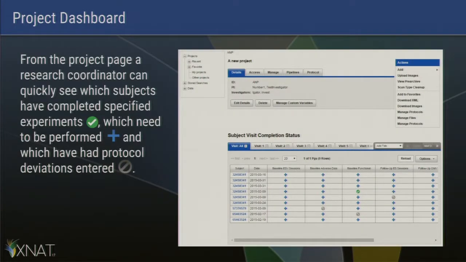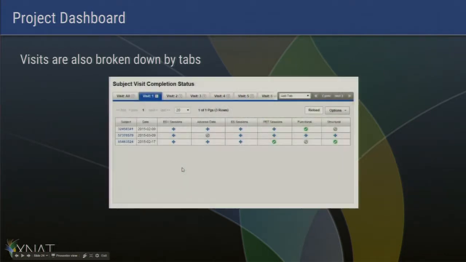Okay, so back to the project dashboard thing. Basically, that quickly shows you an icon view of little pluses that need to be added, experiments that need to be done for that. It's kind of blurry, I'm sorry. And the little green checks are that experiment's completed, and little slashes are deviations, things that should have explanations on them as to why they didn't get that. And then that's also broken down by visits as well. And we're playing around with different ways to present that because I'm not sure that's going to quite stick that way.